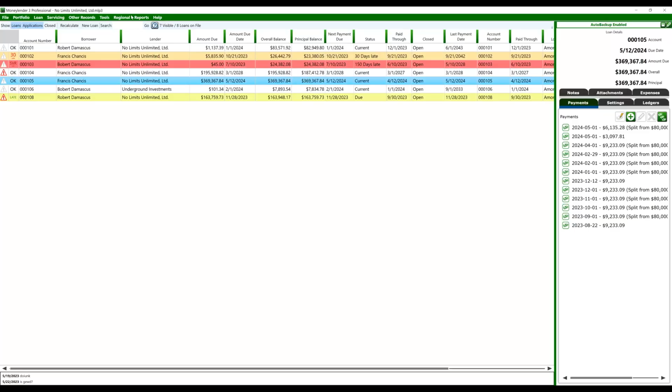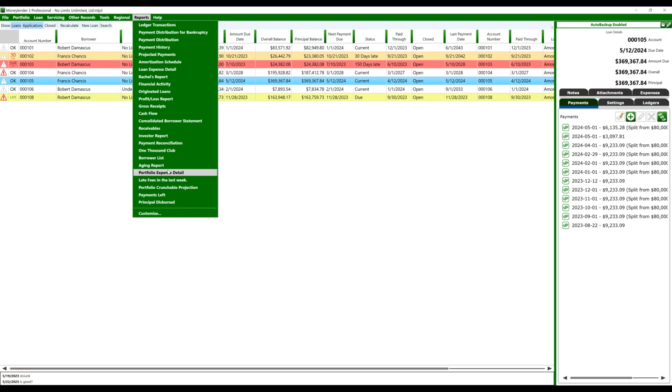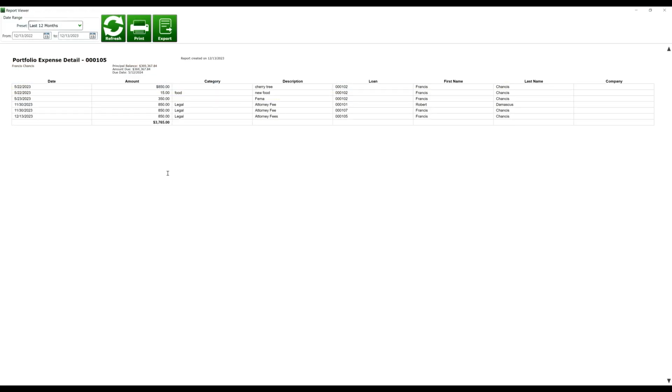To create supporting documents, you have the profit and loss report already, as well as the investor report. To substantiate the individual expense numbers, you can run Portfolio Expense Detail Report and run that for the previous calendar year. That will give you an itemized list of every expense transaction incurred for the year. Now that you know, it should be a piece of cake to get your taxes filed this year.